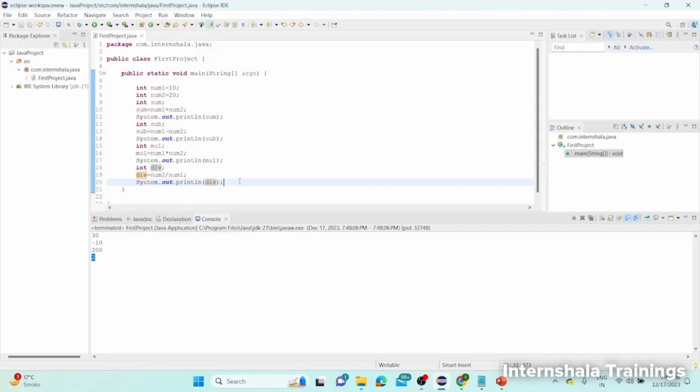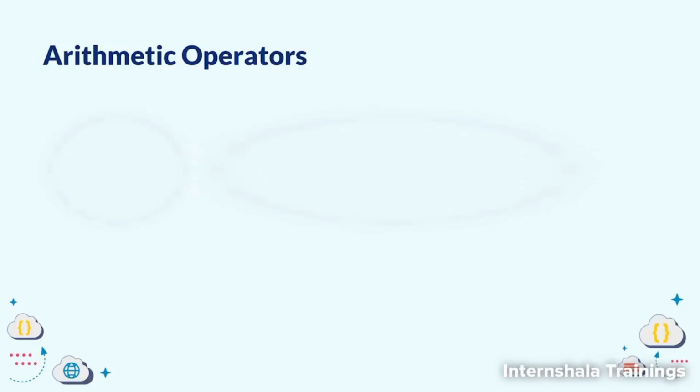But in Java, other than these basic operations, we have other mathematical or arithmetic operators. Let's check them out. So these operators are modulus, for which the percentage symbol is used, increment, for which the plus plus symbol is used, and decrement, for which the minus minus symbol is used.